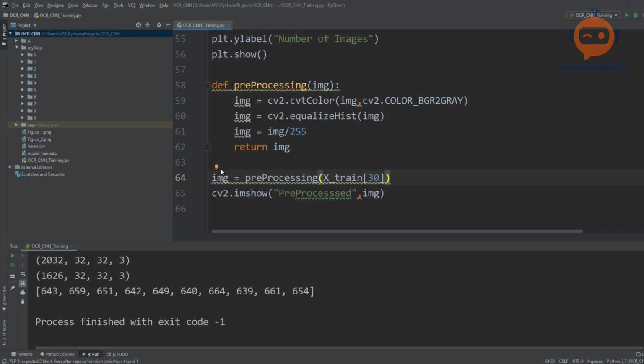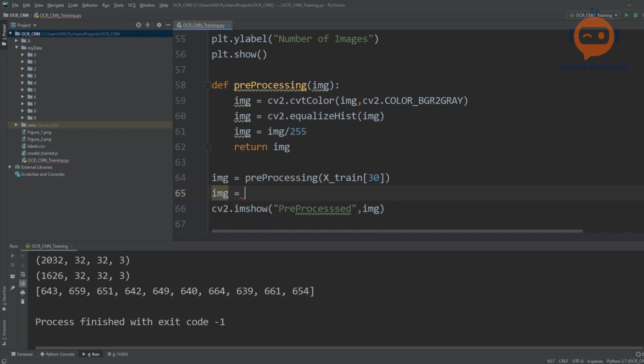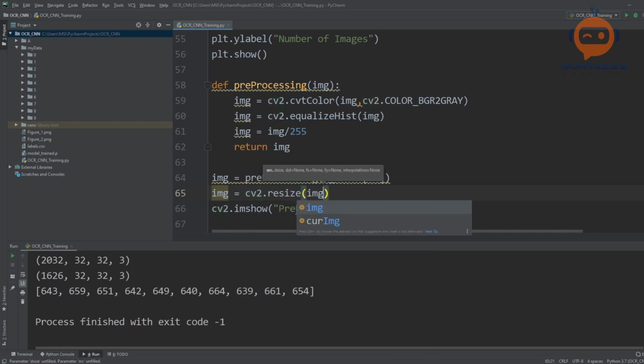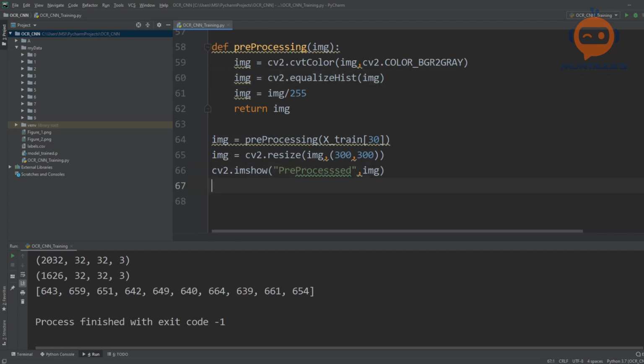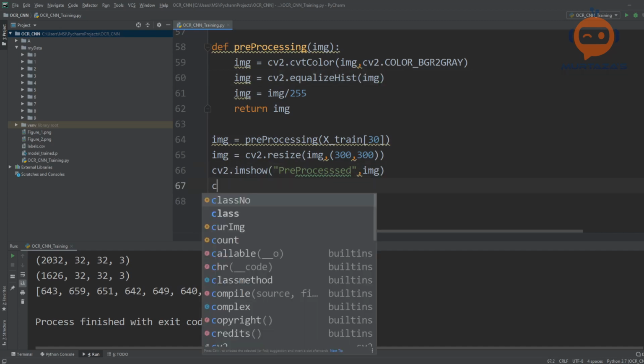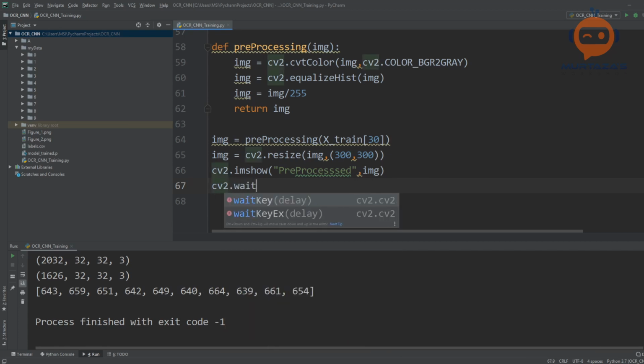So once we have that, now these images are very small. These are 32 by 32. So what we can do is we can resize them so we can at least see them clearly. So we can say img resize, cv2.resize, and then img, and then we can define, let's say 300 by 300. This will help us see more clearly, and then we can write the cv2.waitKey, because it will close if we don't put that.